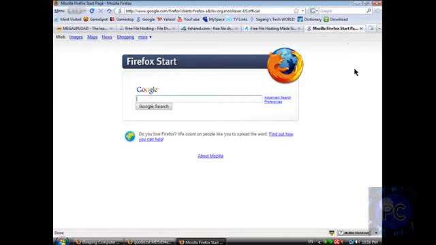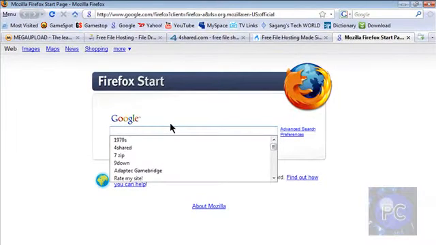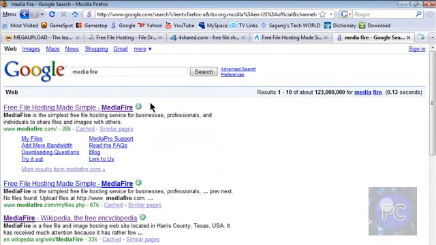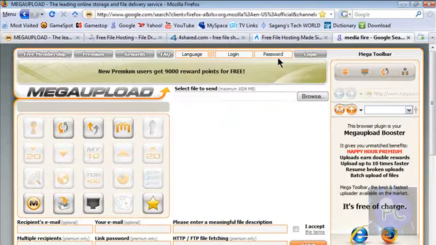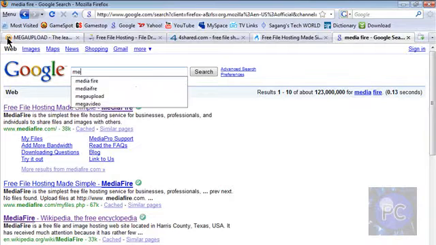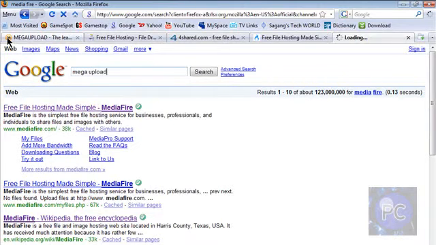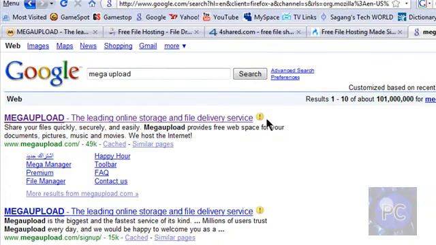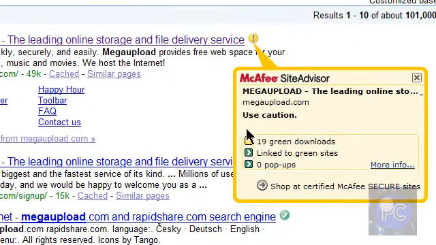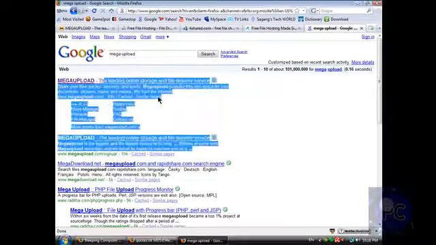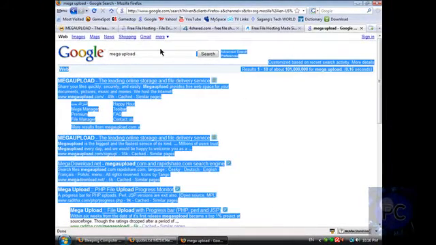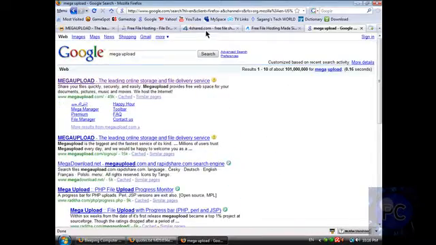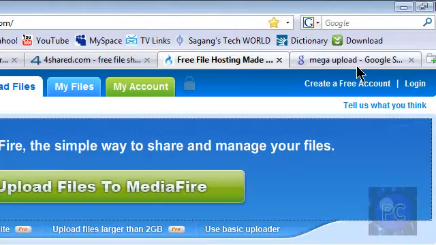Here, I have McAfee Site Advisor. You just type in Mediafire. It checks green. But if you type in Mega Upload, it shows the little yellow exclamation point and says 19 green downloads, so not all the downloads are safe. So, yeah, it's a little unstable. It's potentially dangerous, but some files are safe, so, you know, just be careful.